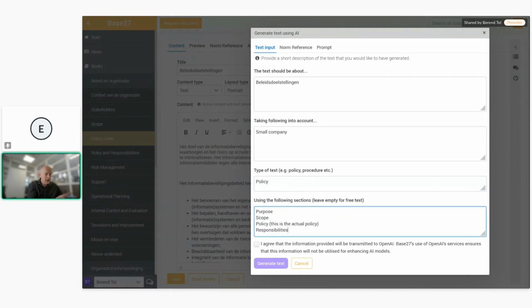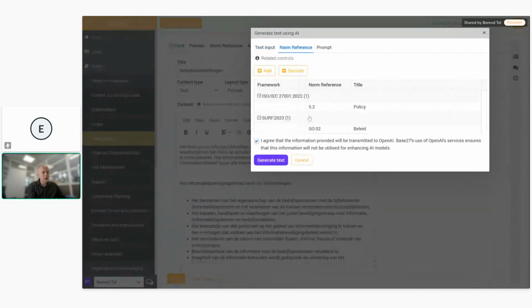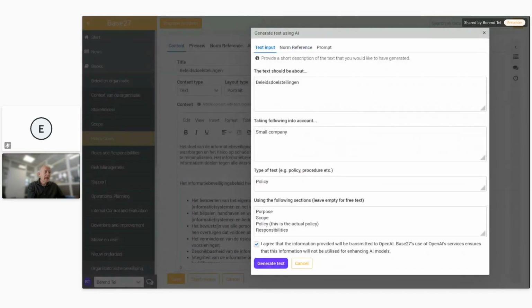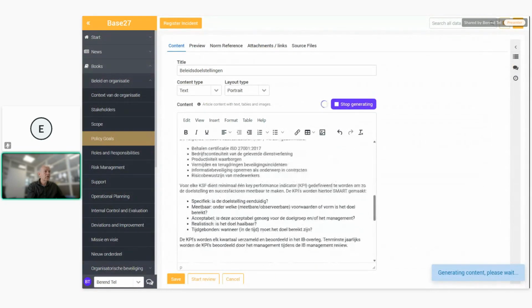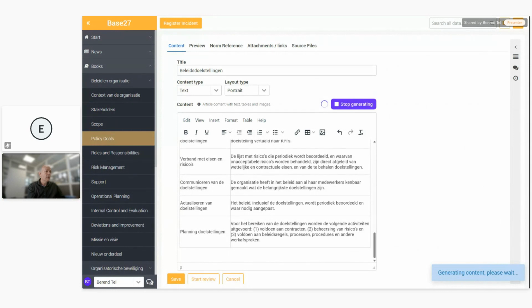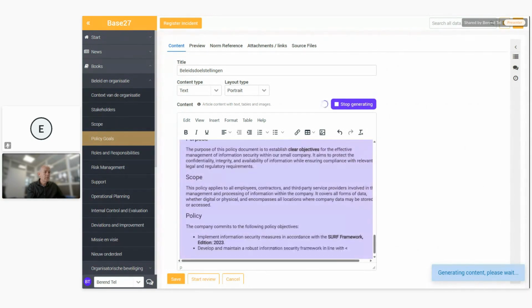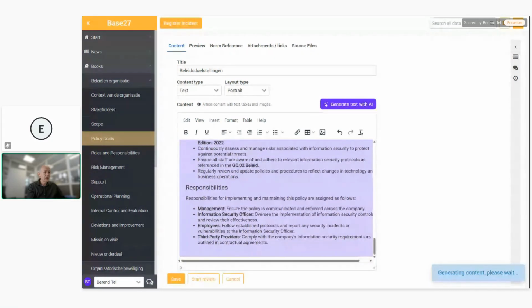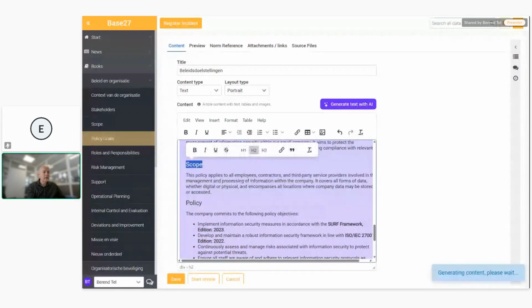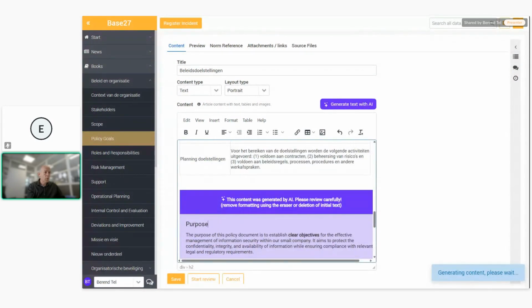You can extend that, change it, and then when you say, oh, I agree, by the way, it also takes the input from the framework where applicable, and then you can say, okay, let's generate the text, and the system starts generating a policy, and at some point there should be some content added to the system. So it mentions the sections that we defined. It should probably, yeah, within our small company, so it took that one into account, etc.